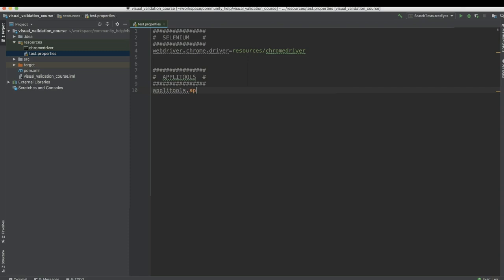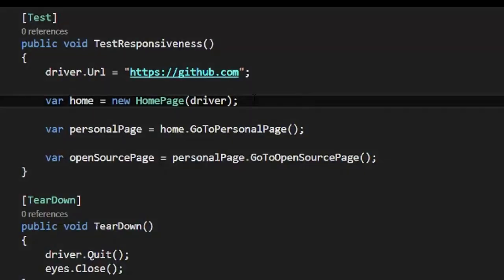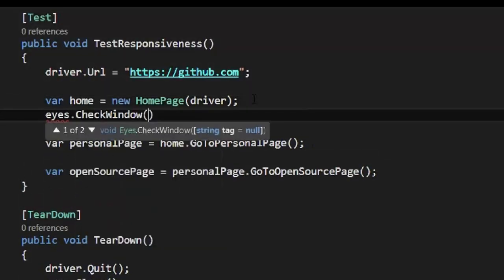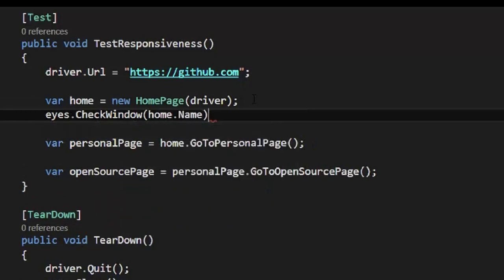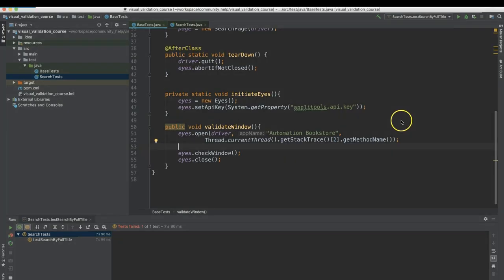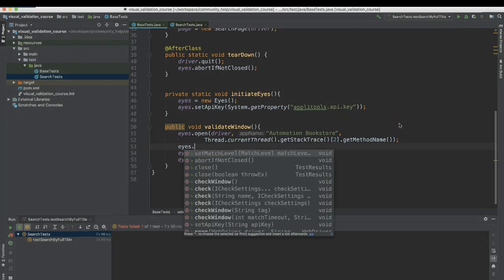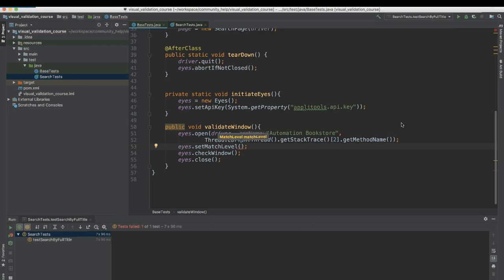How to set up your environment in order to use Applitools Eyes, which is the tool that we'll be using throughout this course. How to add the Applitools Eyes API to your automation framework. The different levels of image comparison and when it's best to use each.